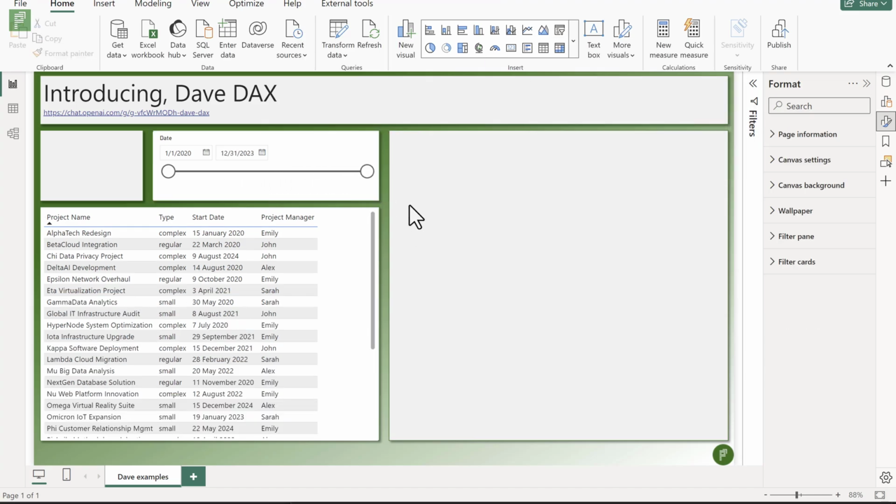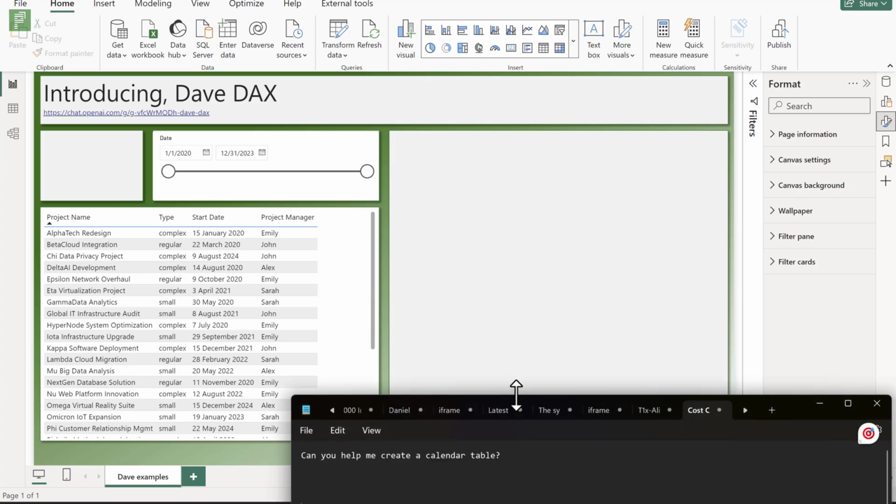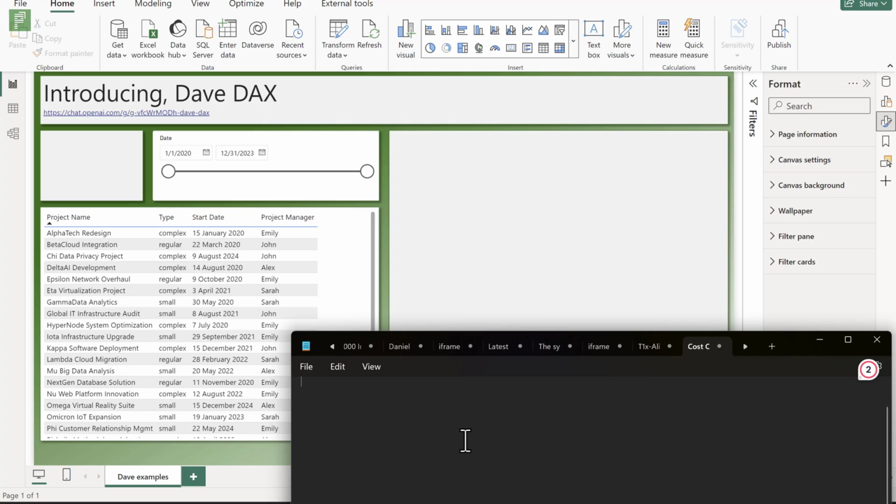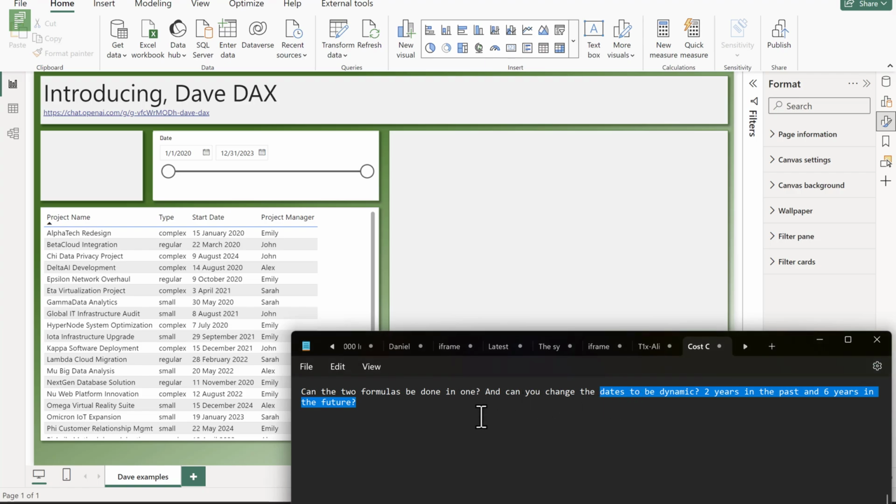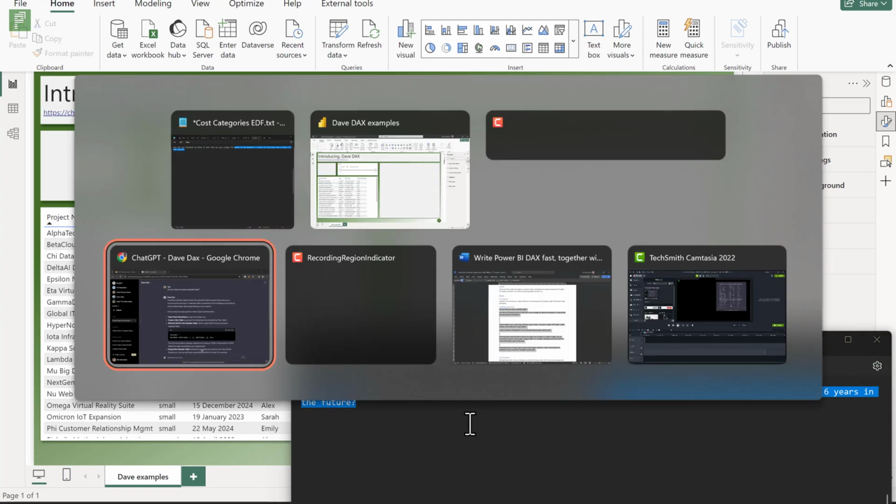That is good. Now another thing that I would like to have Dave DAX do is calculate the number of projects based on the type of project we have. So let me take a look at the other prompts that I have. So here's a change of that date formula. Rather than having that calendar be a static value of 2020 and 23, I would like to have the dates be dynamic. So let's ask Dave if we can do that.